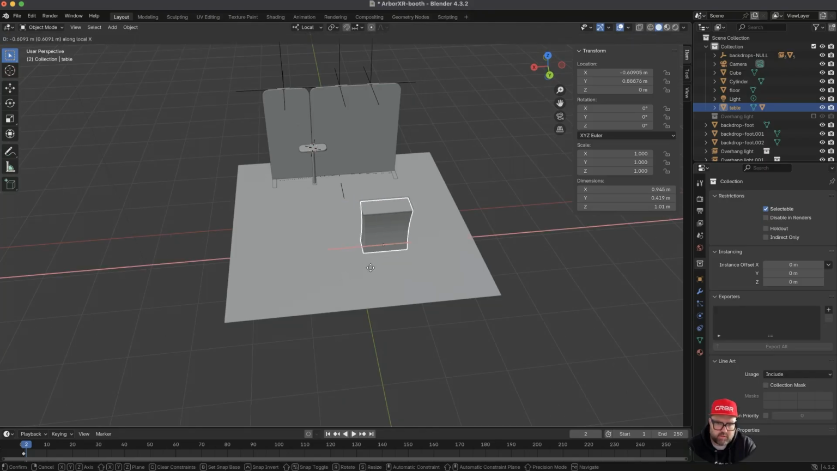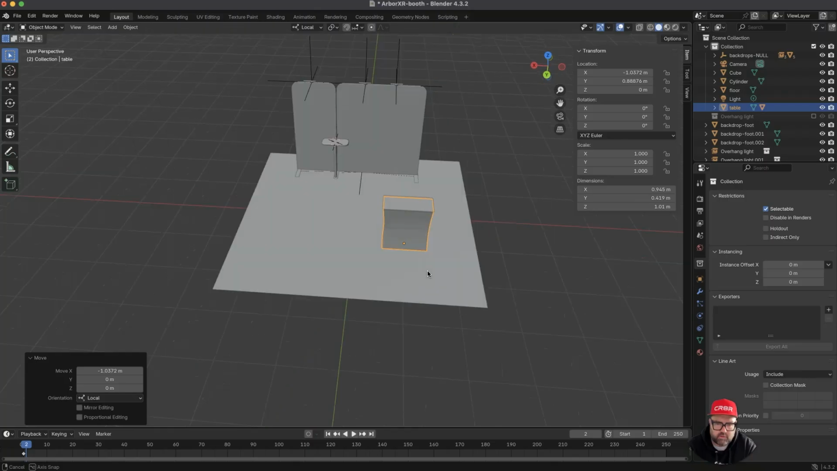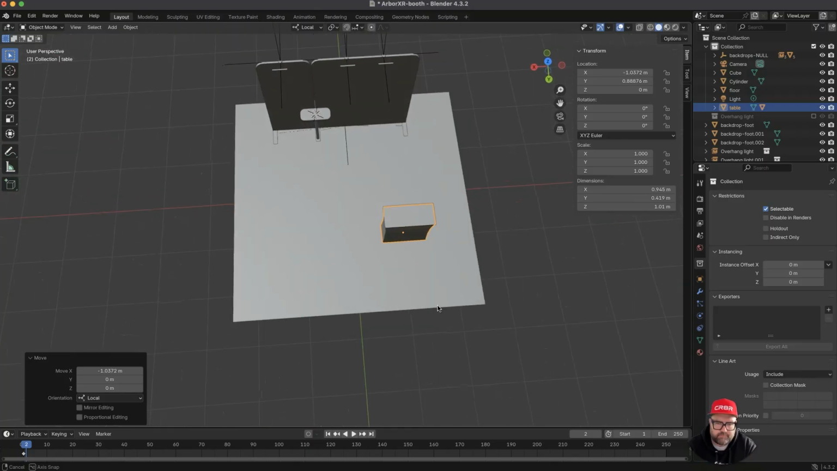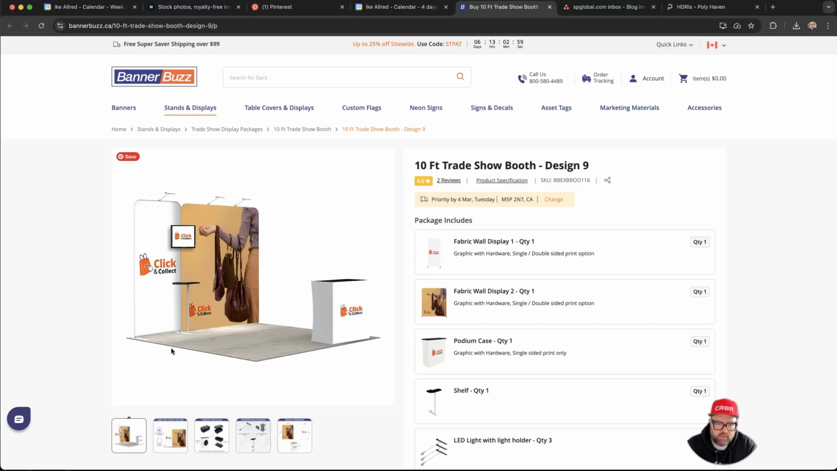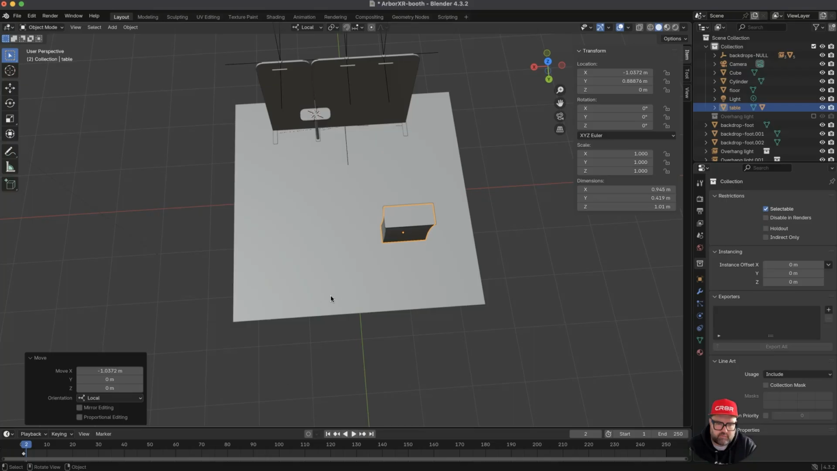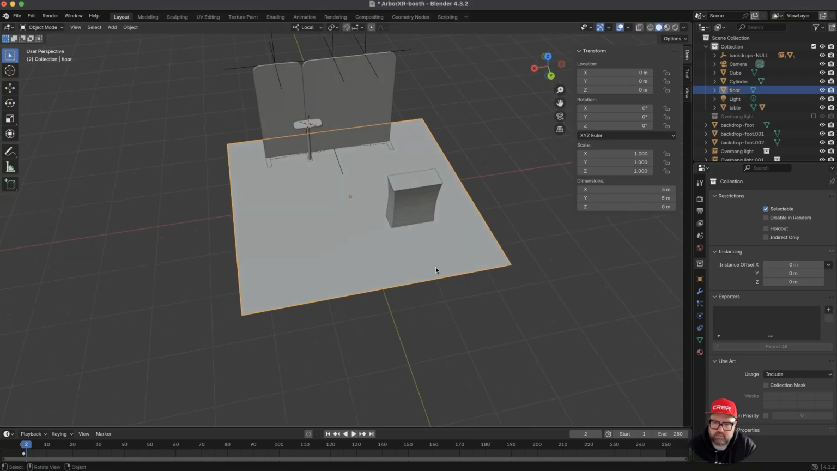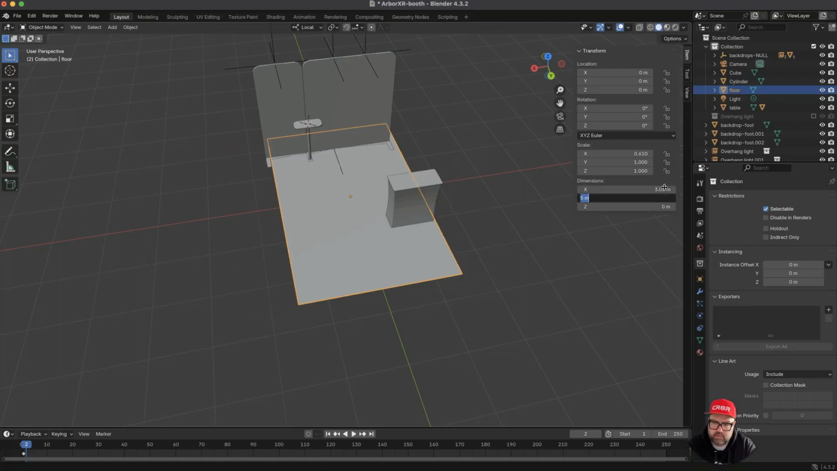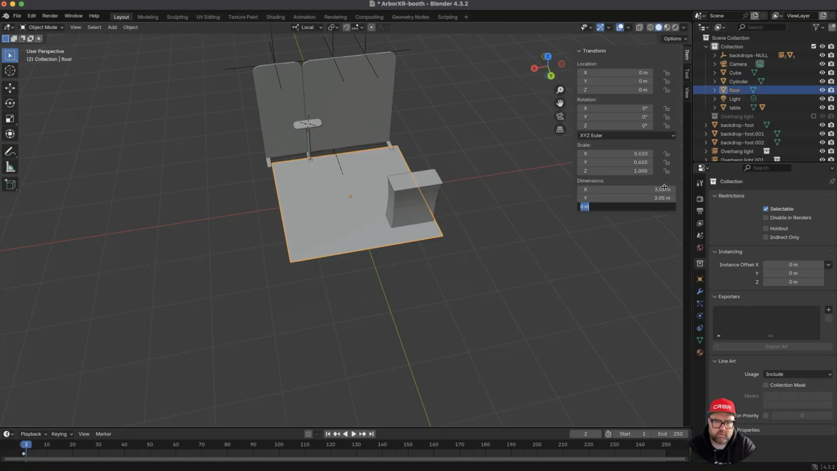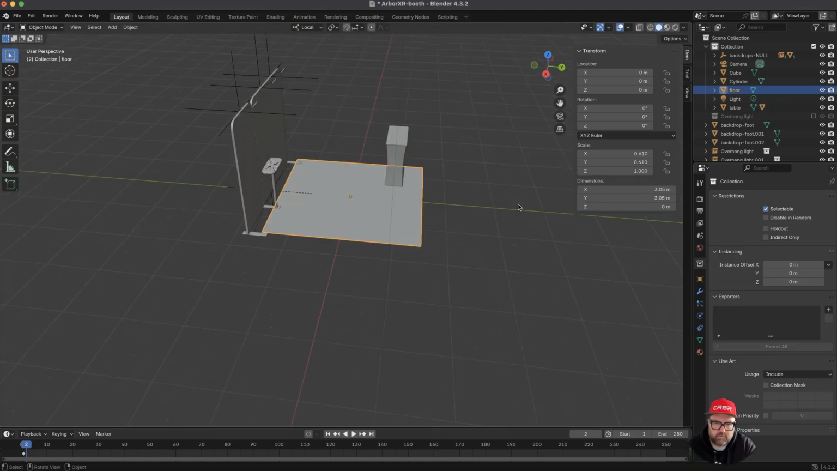G, X, move this. And usually these things are like 10 foot by 10 foot, so let's just go ahead and update this. It's 5 meters, that's probably too much. 10 foot by 10 foot. Okay.